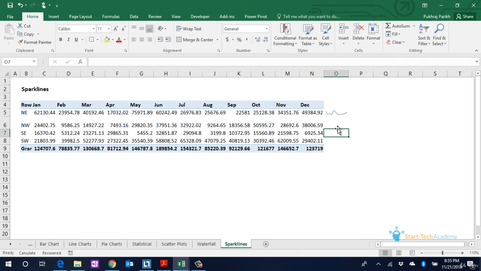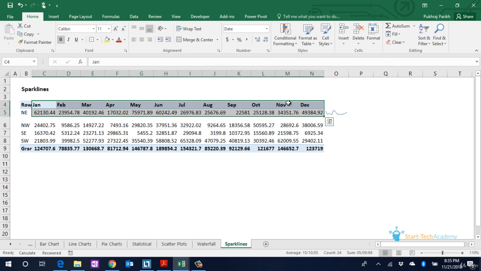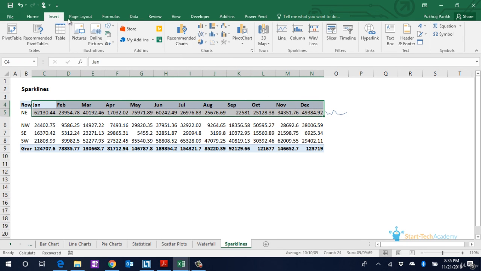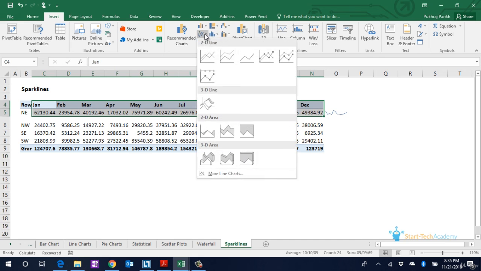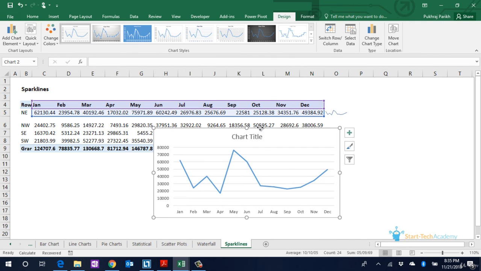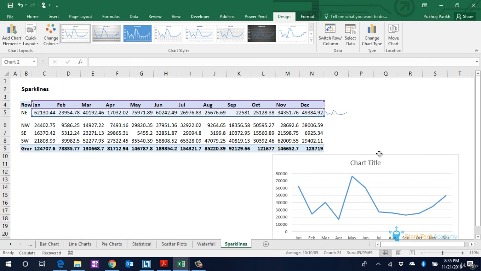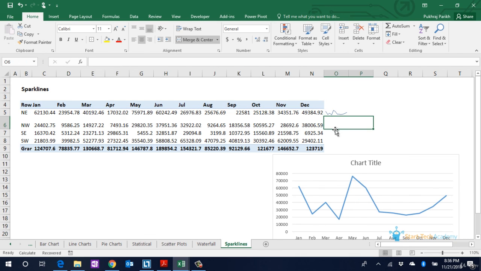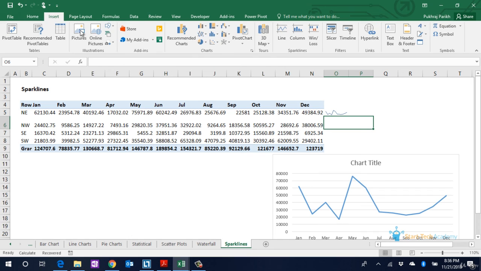You can see this is a small version of a line chart only. If we actually drew a line chart by selecting this data, you can compare that this line chart and this sparkline are giving us the same trend. Similarly, we can also draw column charts in sparklines. So let's do that for the second row.